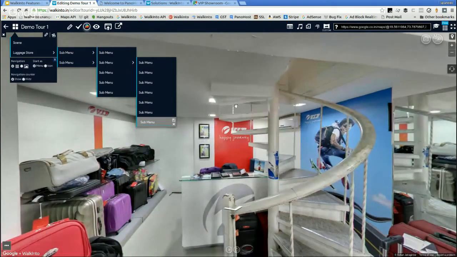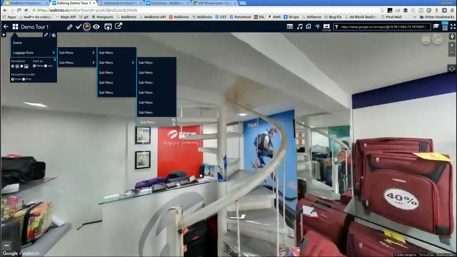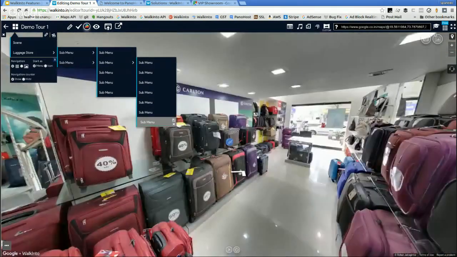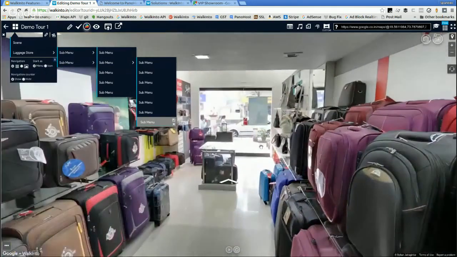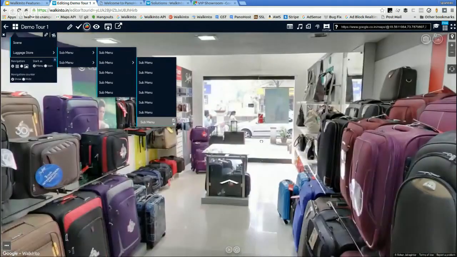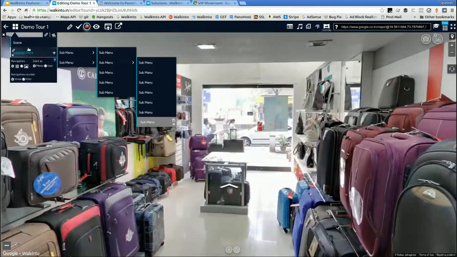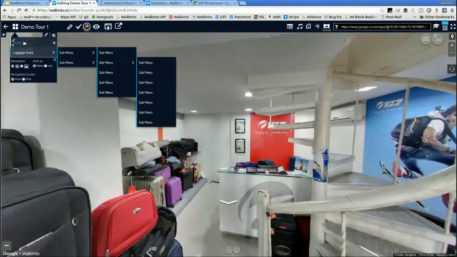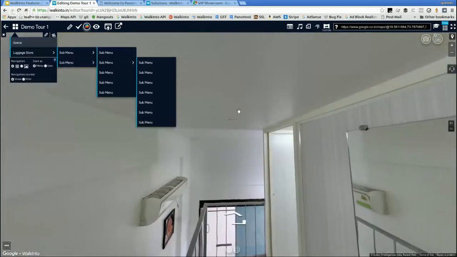And another aspect is when we load a tool, we really care about the first scene. In WalkInto, the first scene, or any scene that you want to load when the tour starts up, you can just set by adjusting the editor to look at that particular item.